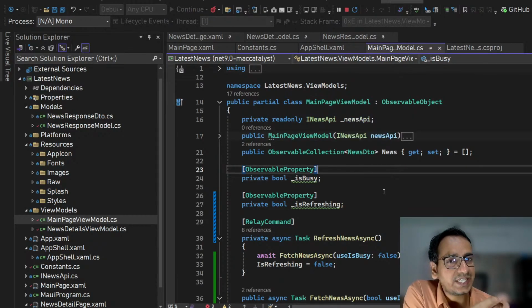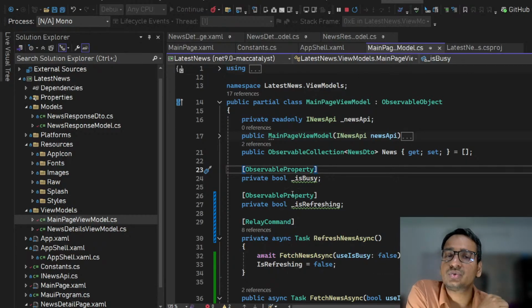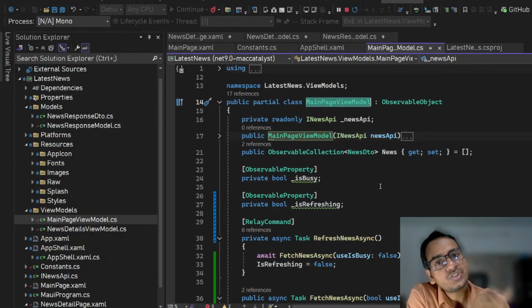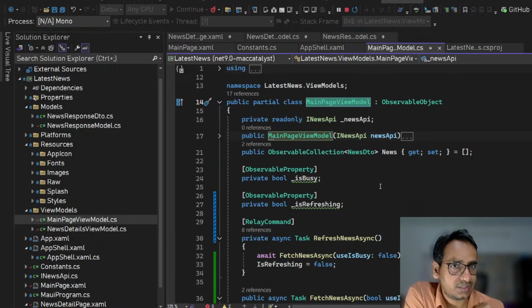So in this case, our application, our main page or our app shell, wants to tell the main page view model to get the data from some API. So it's the responsibility of the caller to provide that dependency.